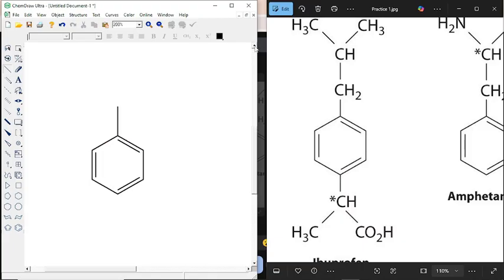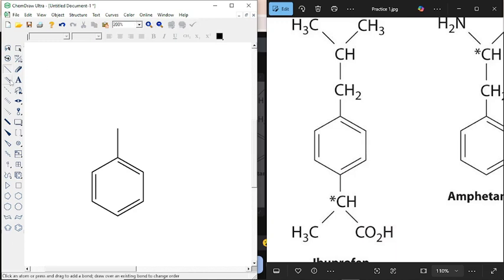When you click up, you want to do exactly what is here. There is CH2. You use your text tool and you type CH2. You come to this terminal. You type CH2. You go back again with your single bond. You draw up. You type CH. You go back again with your single bond.